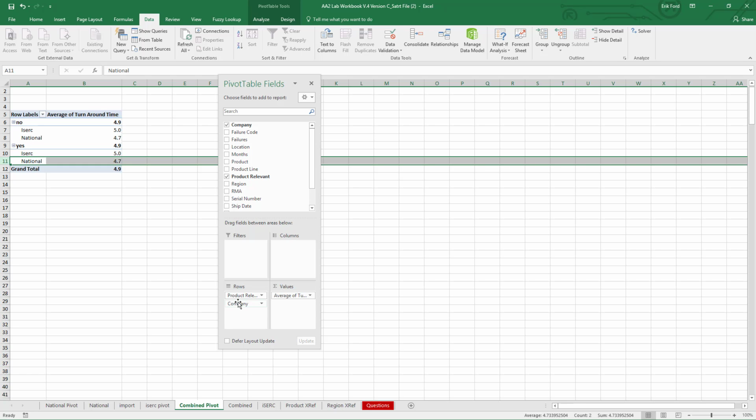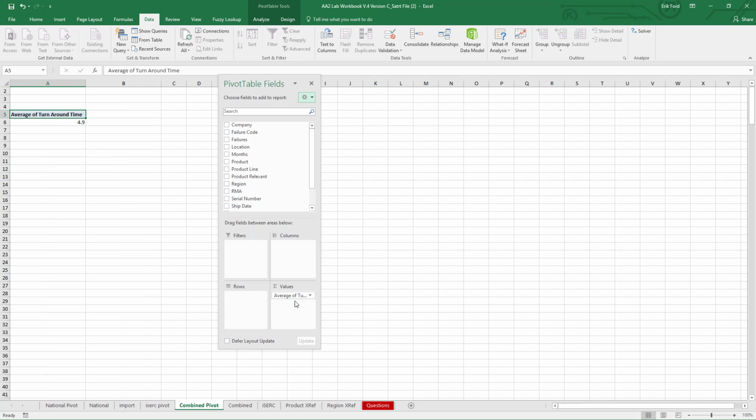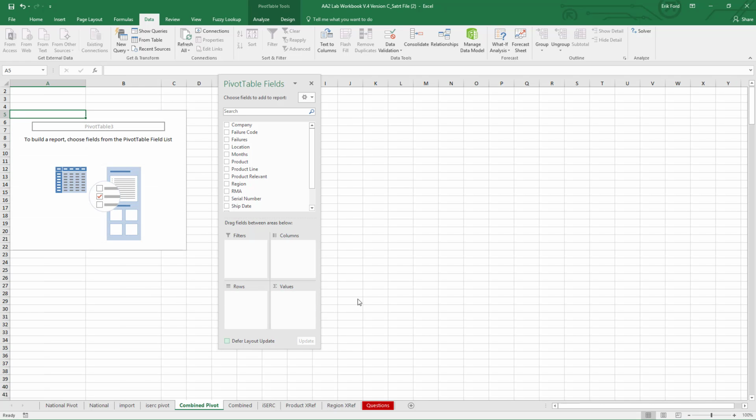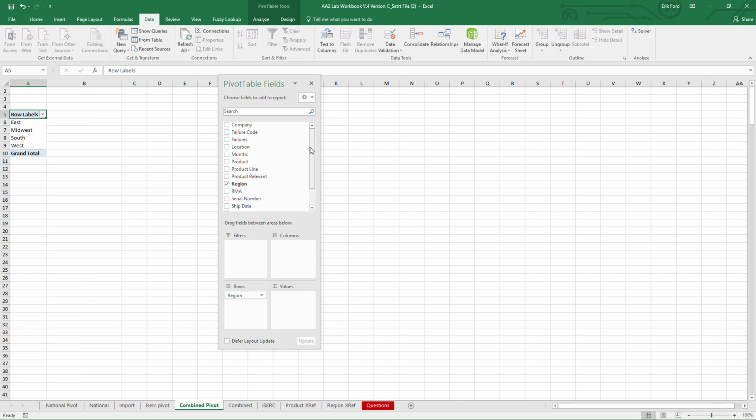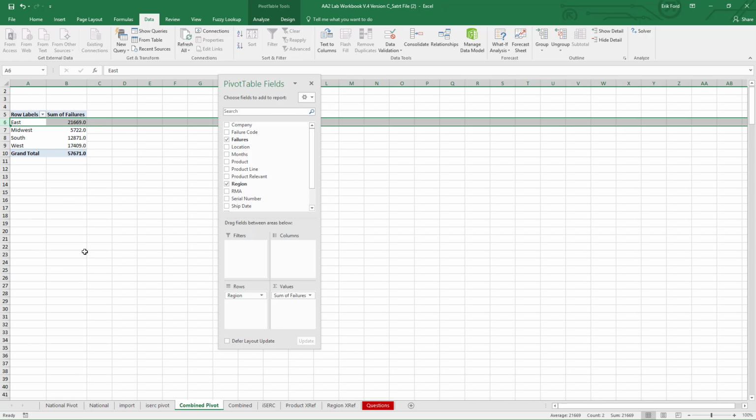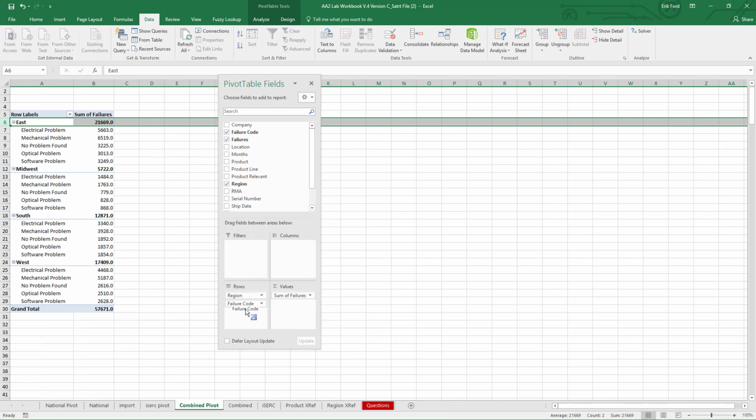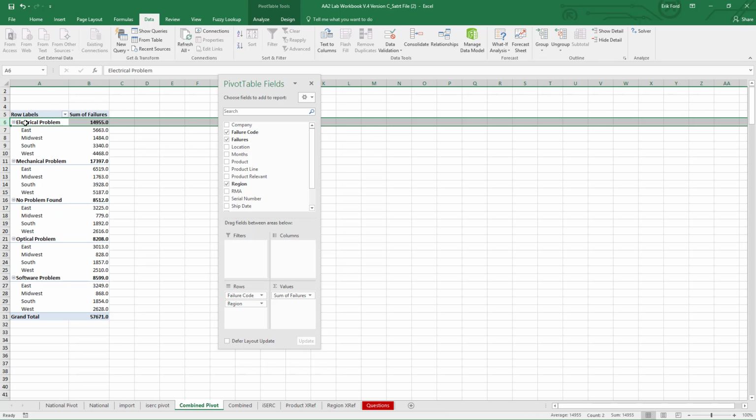Right? Now, the very last question, number 20 in the extra credit section, says, which region had the highest percentage of failures with failure code software problem? All right, so which region had the highest percentage of failures with failure code software problem? I'm going to go region to rows, and then I'm going to go, let's see here, highest number of failures, so I'll go failures, sum right there. We got to add in the failure code down here, software problem. All right, so I'm interested in which region had the most software problems. So actually, I'm going to reverse this. I'm going to bring failure code above region.